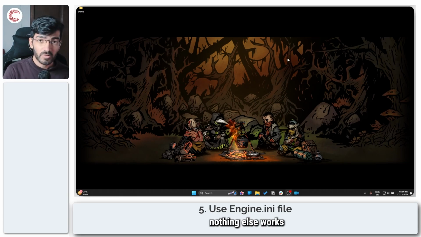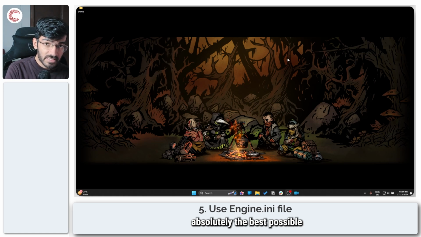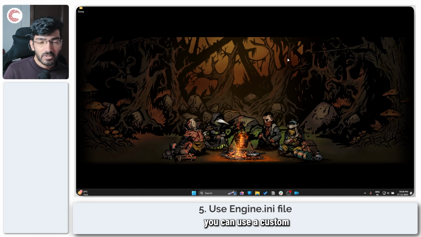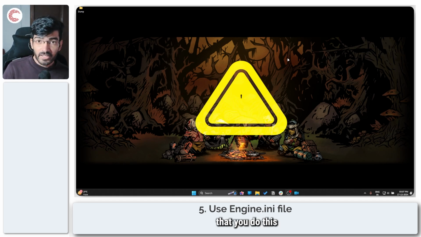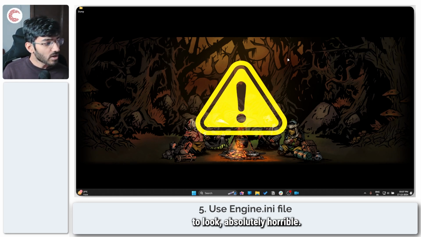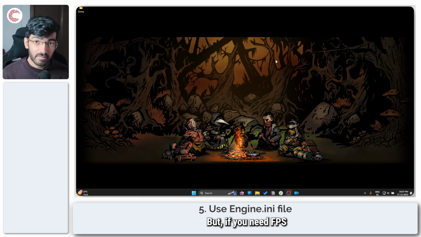Finally, if nothing else works and you want absolutely the best possible frame rate, you can use a custom engine.ini file to make some changes in Unreal Engine that aren't visible in the game, so you can get the maximum performance possible. I don't recommend that you do this because your game is going to look absolutely horrible. But if you need FPS and you're in a pinch, you can do this.